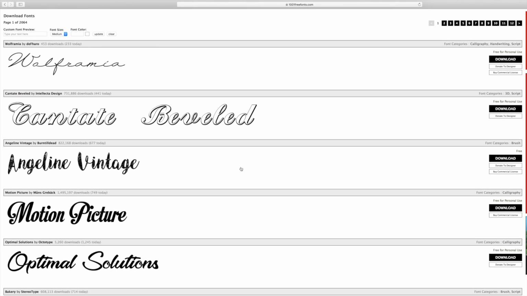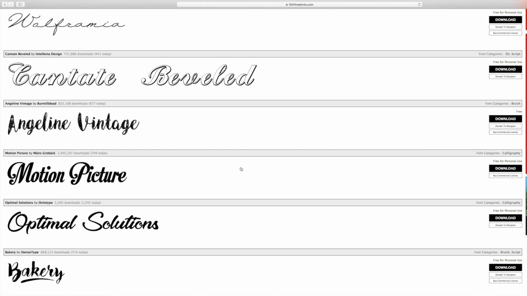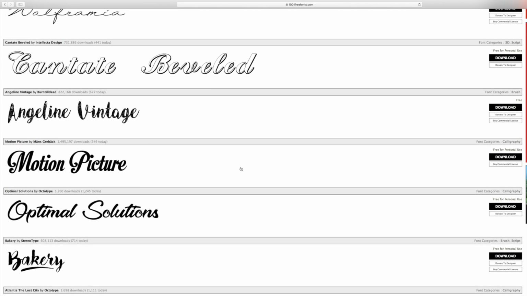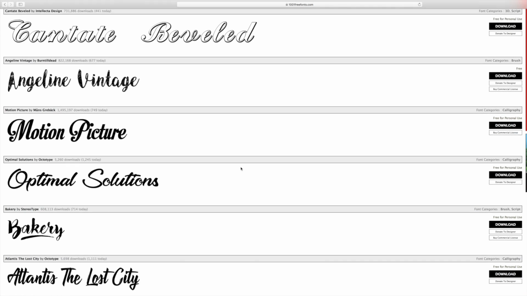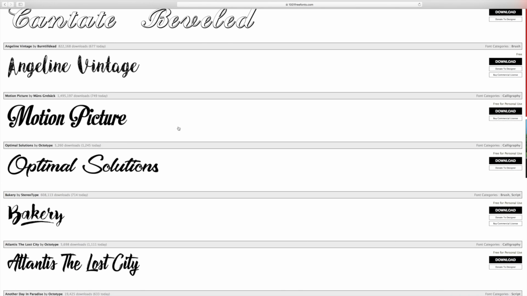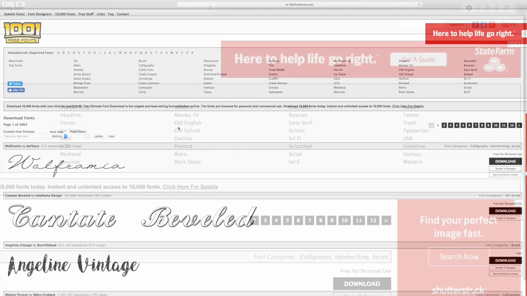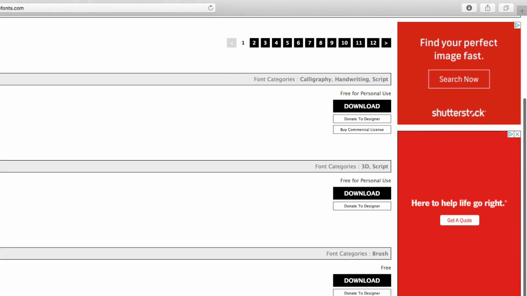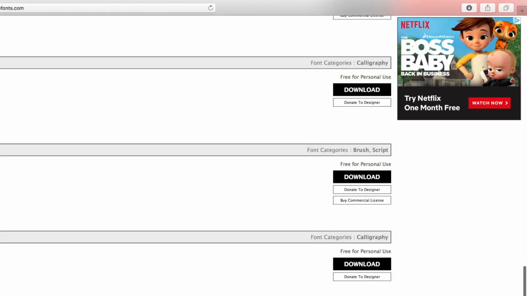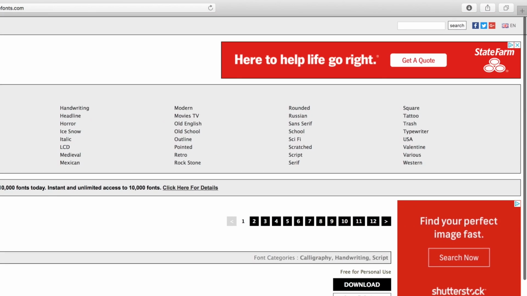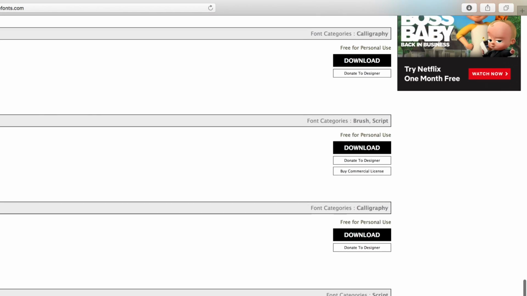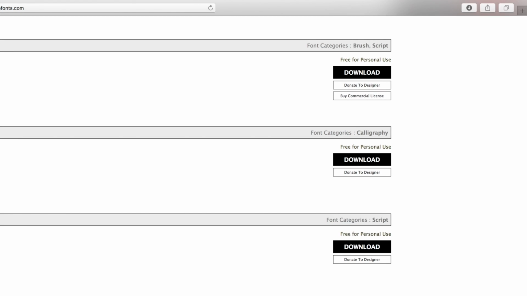whether it's free to download, or you can donate to the person who developed the font. You can donate a small amount of money, or you can buy a commercial license, and some of them are actually absolutely free, and you'll see in a minute what I'll show you there.